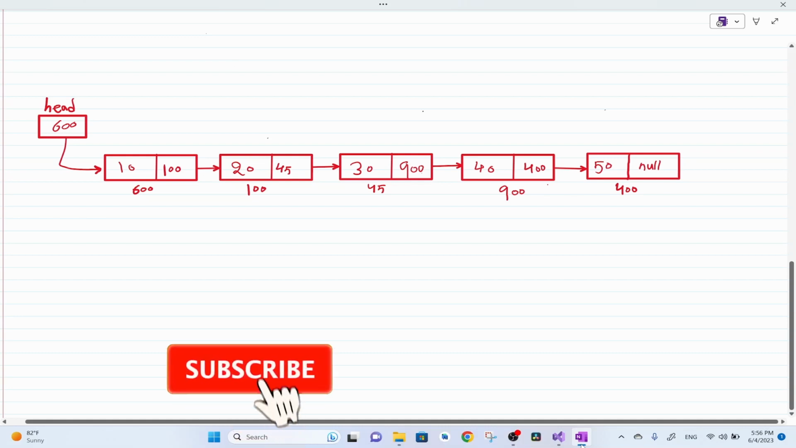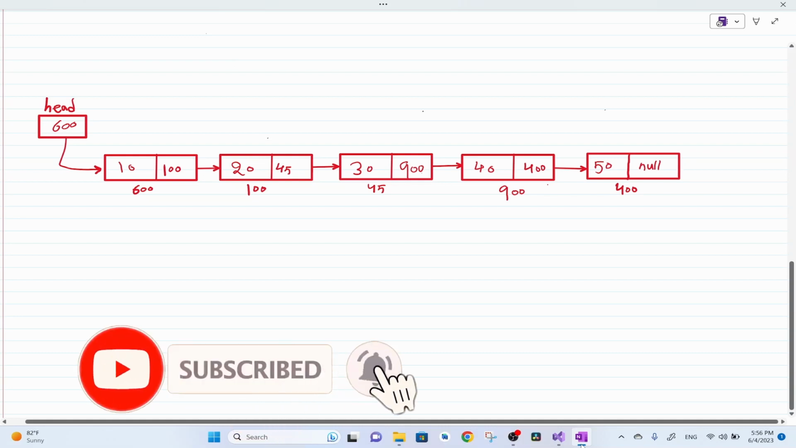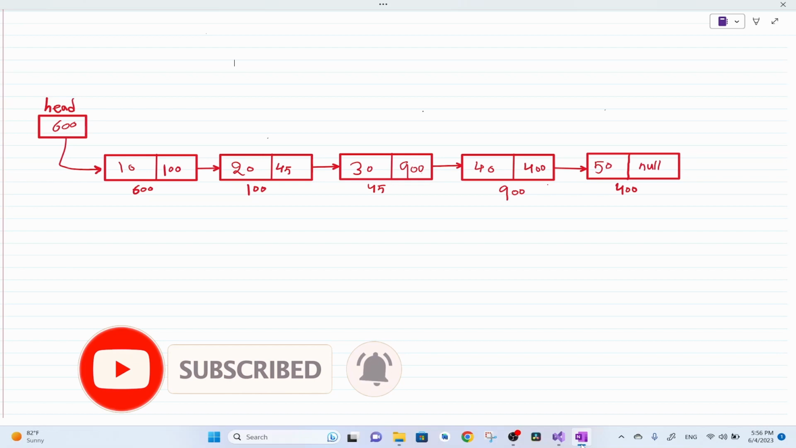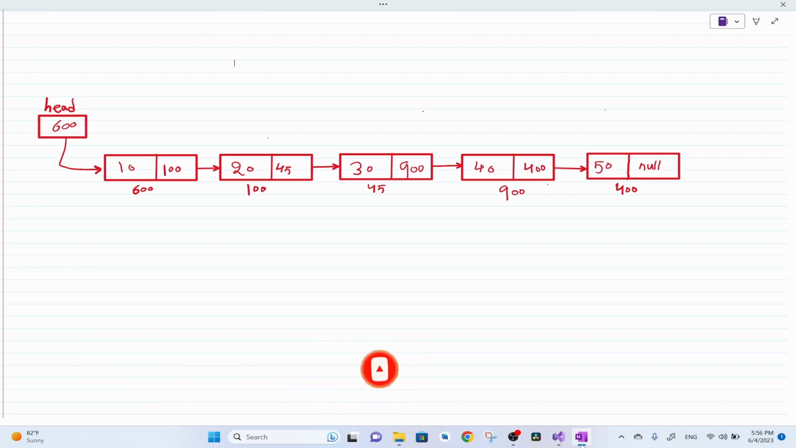Hello everyone, welcome back to the series on insertion operations on a linked list data structure. Today we are going to see how to insert a node before a target element in a linked list data structure. In the previous video we saw how to insert a new item after a given item in a linked list data structure. Suppose the user wants to insert a number before number 40.